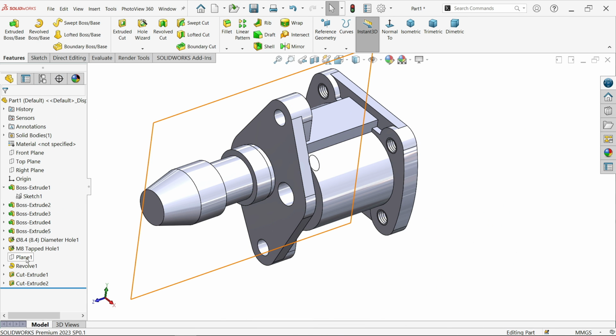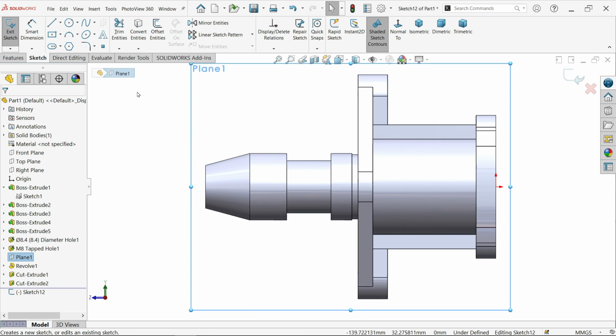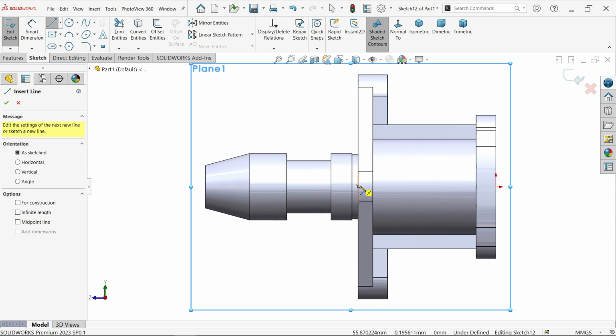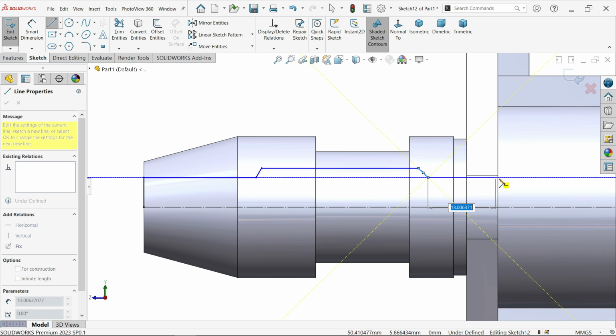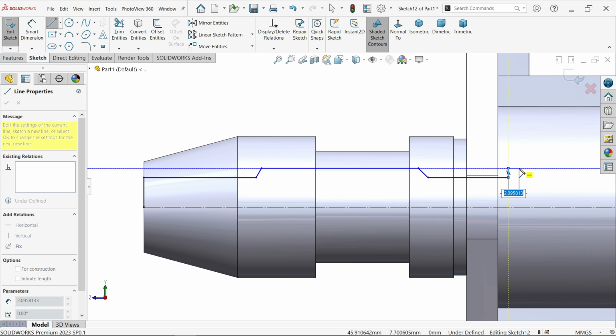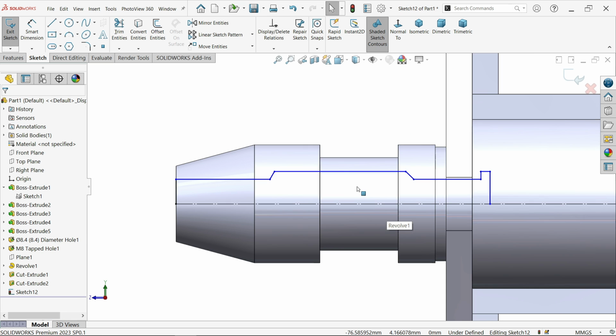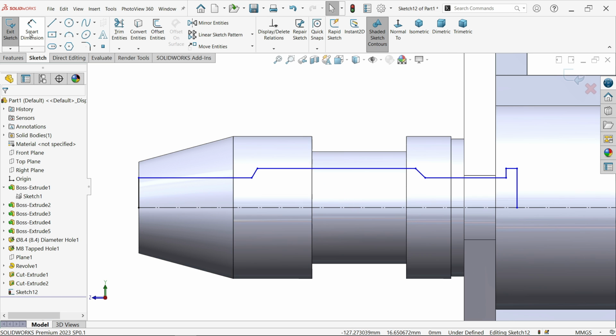Now I am going to choose the plane one sketch. Simply choose line, now go up to here, go upside, come downside, again continue, and connect with this. Okay, let's specify all the dimensions and everything.